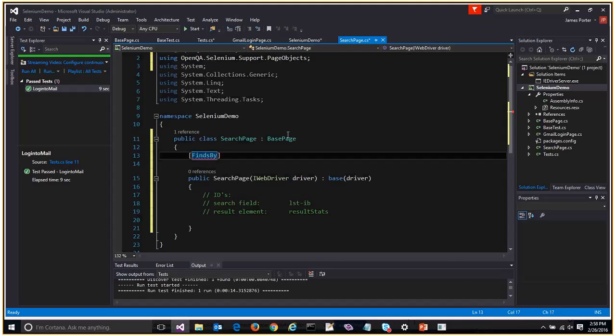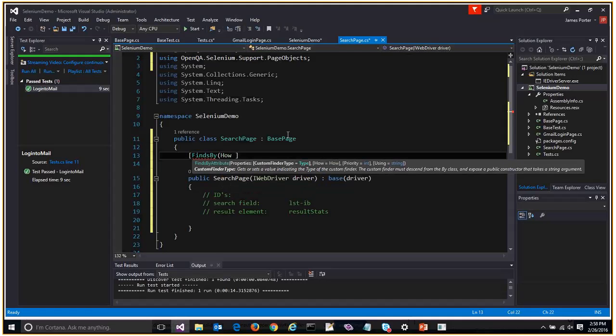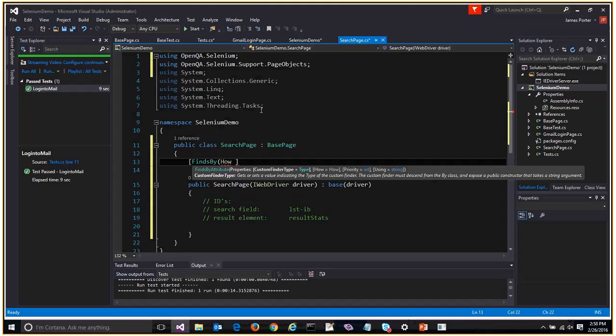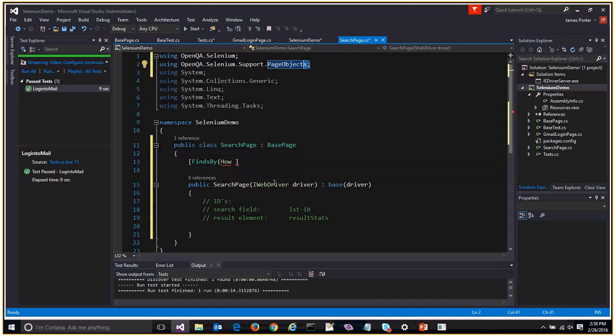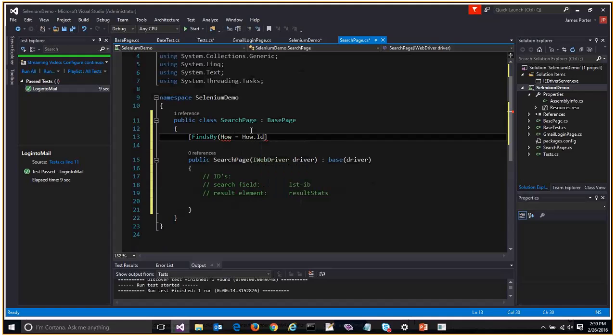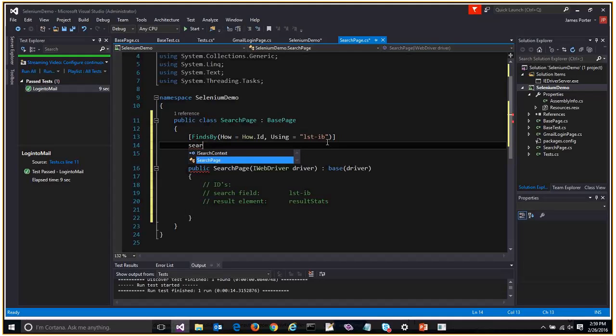One thing we have not mentioned so far is that for our project, we had to load a couple of packages with the package manager, namely Selenium.WebDriver and Selenium.Support, and that's where I'm getting all these things, the OpenQA.Selenium, etc. All right, this will be our search field.